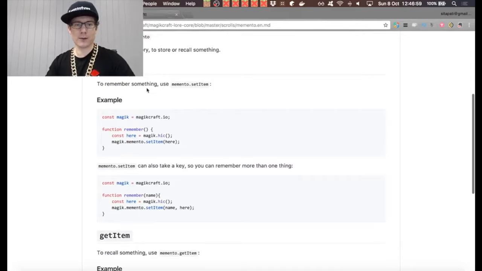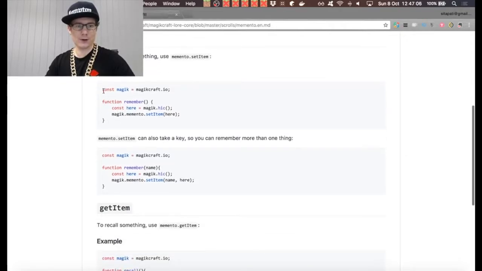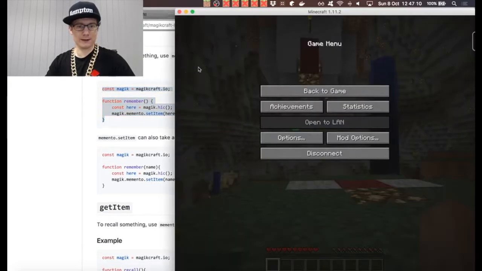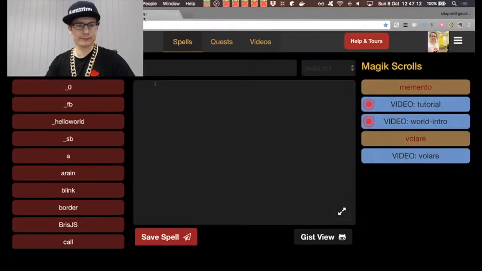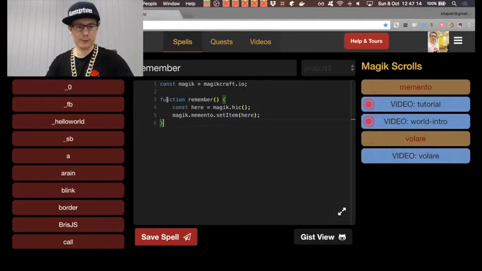So, to remember something, use memento.setItem. Okay, and here's an example here of a spell. So we're going to use this spell. I'm just going to copy it and paste it into the spellbook. Copy, paste. Okay, the spell is called Remember.